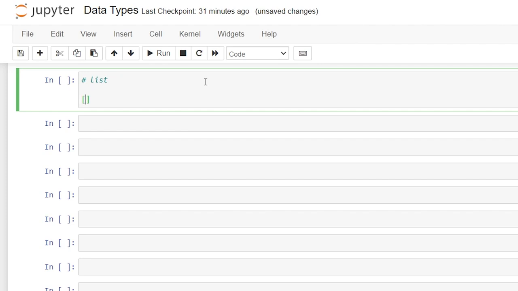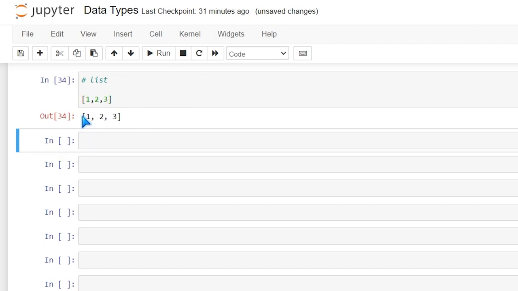So to keep it super simple, we'll say 1, 2, 3, and we'll run this. And now we have a list that has 3 separate values in it. The comma in our list denotes that they are separate values. And a list is indexed just like a string is indexed. So position 0 is this 1, position 1 is the 2, and position 2 is the 3.